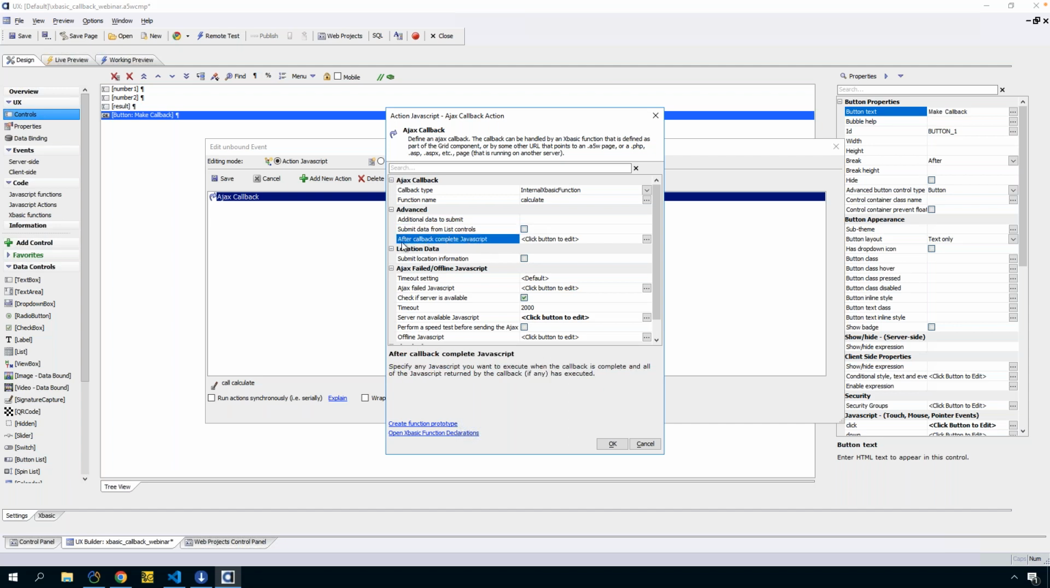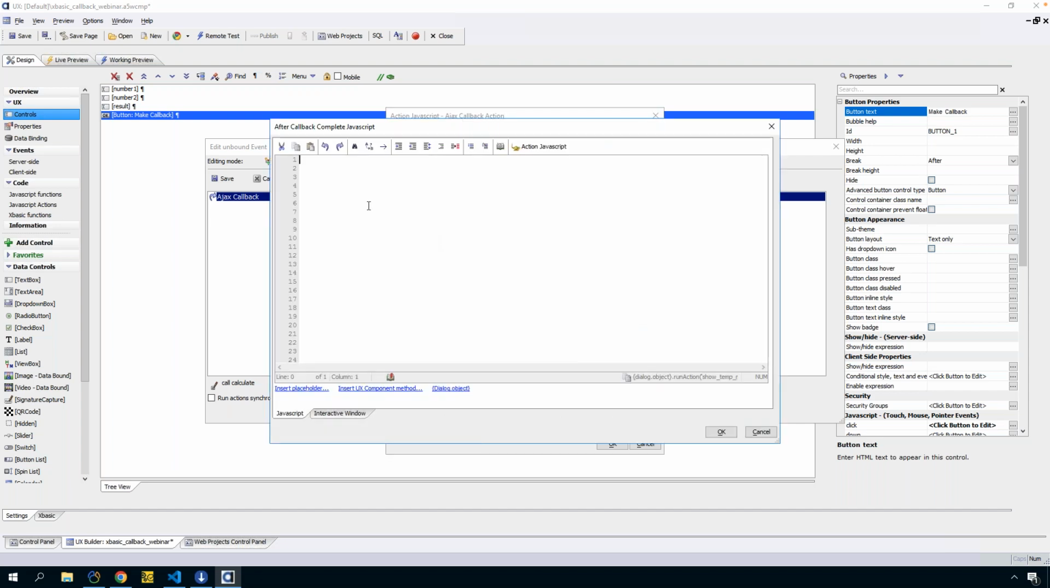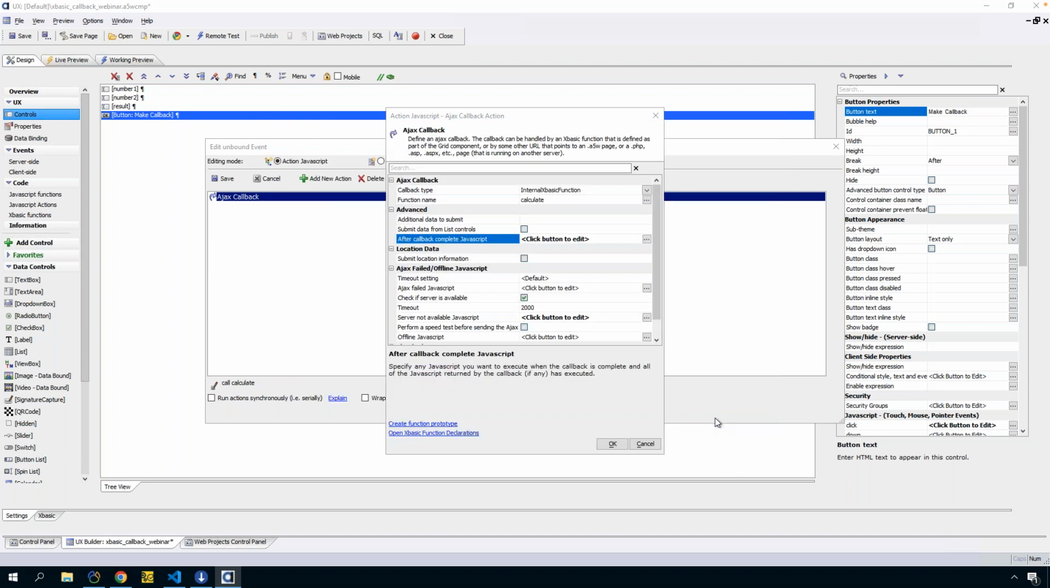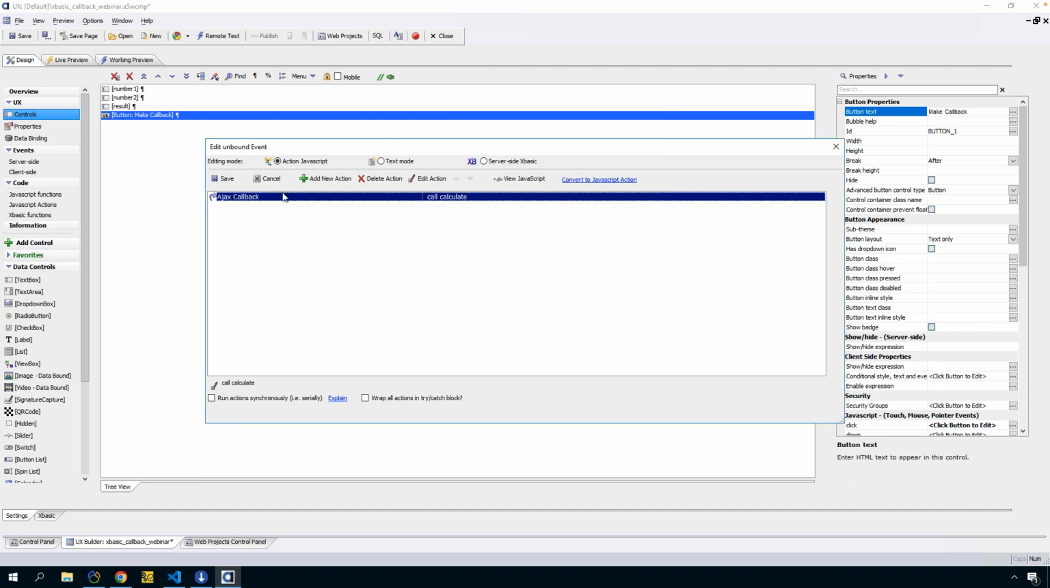But what I wanted to call your attention to here is after callback complete JavaScript. So what this is saying is I'm going to go ahead and run this Xbasic function. I'm going to grab whatever it sends back to me and run that. But also I can tell it to go ahead and run any of my JavaScript right here, including action JavaScript, after this is run. So you can either do it in your Xbasic or here. I tend to find for certain things it's easier just to do this because this will always run after the callback is completed. So it makes things pretty nice from there.